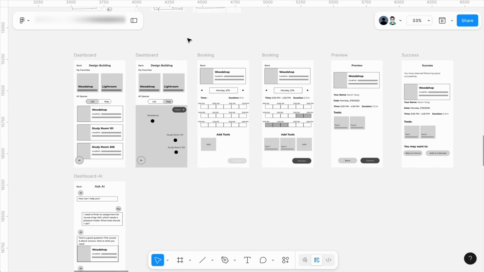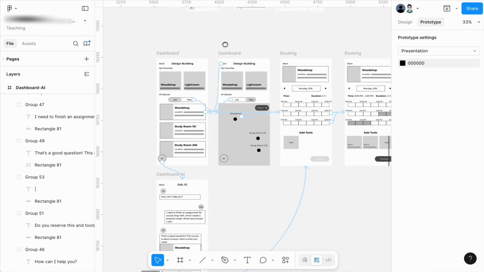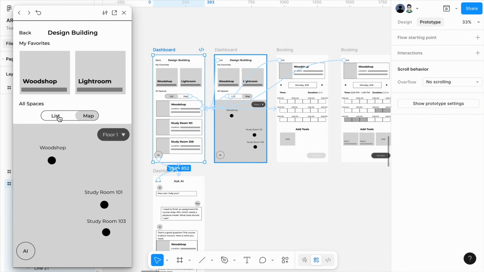When I finish this wireframing stage, I move on to prototyping. When I finish the layout, I start to connect the screens to make the prototype work. Here is my working prototype. The button works. When I switch to different views, they should jump between different pages.